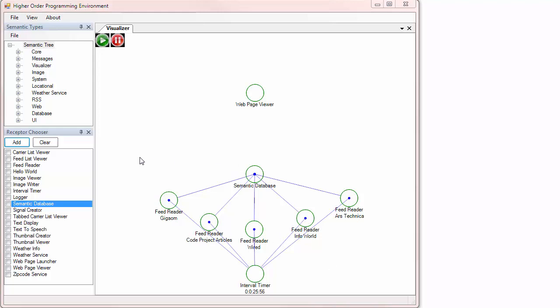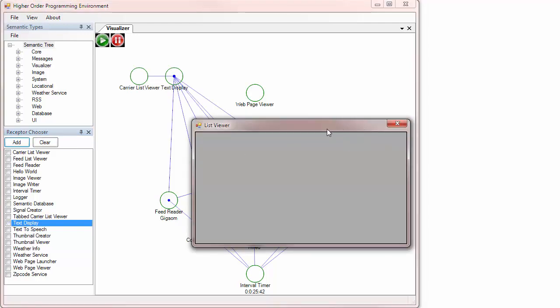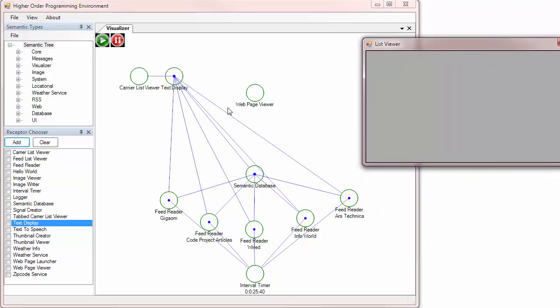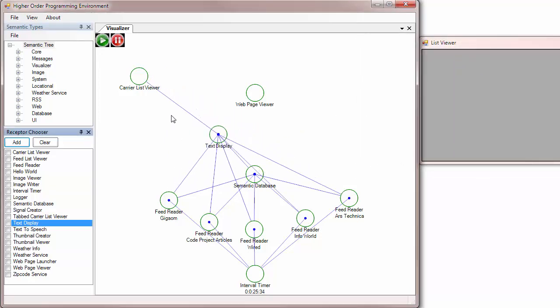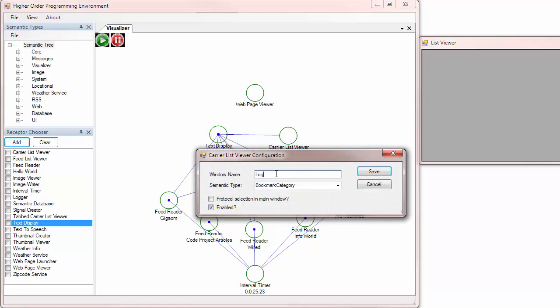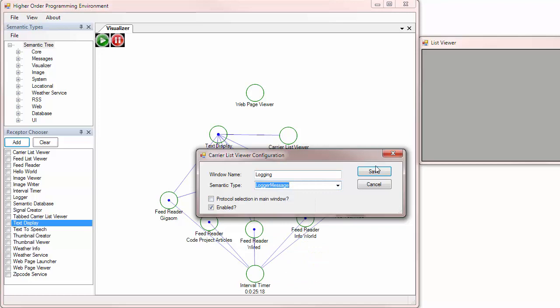And if you're the curious sort of person and you're interested in seeing what the semantic database is actually doing, we can add a carrier list viewer and a text display box as a receptor and actually see what messages are being logged by the semantic database. And again, this looks a little ugly at first. Lots of things that emit text messages. So we'll clean this up in a sec. But we can configure the carrier list viewer to receive a particular protocol called logger message.